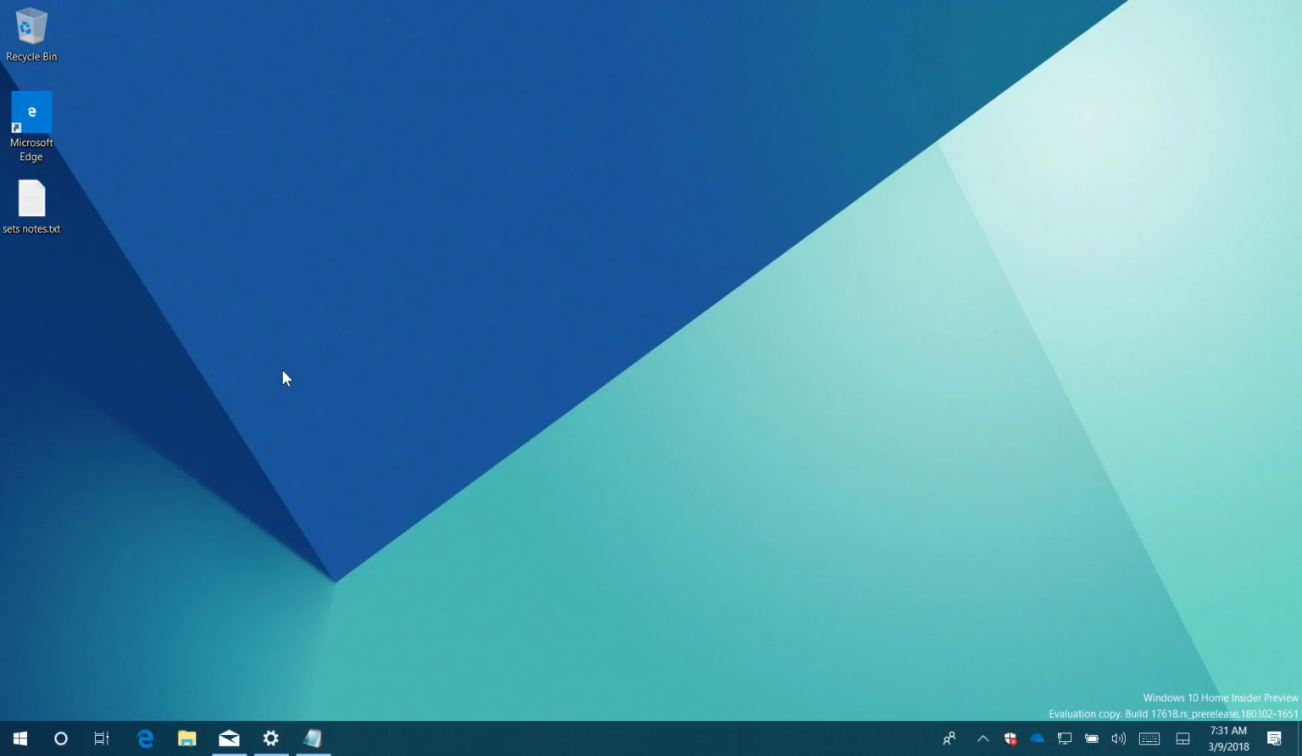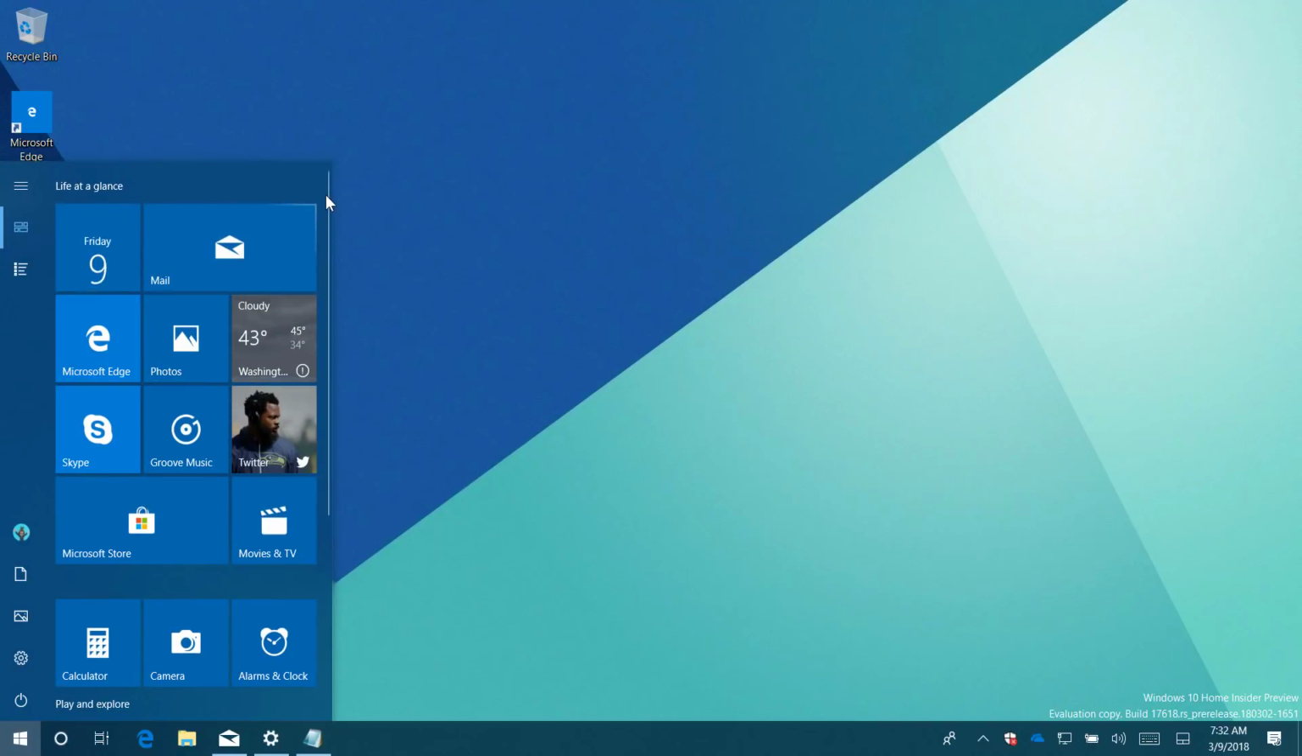In addition to Sets, there are a few other improvements on 17618. For example, on the Start menu, it is possible to enable or disable hidden scroll bars using the Ease of Access settings. Let me just show you that. Right now you have to hover over the scroll bar to see it, and then it goes away.